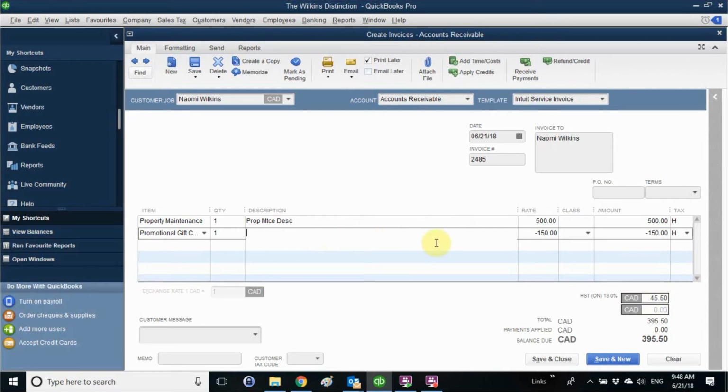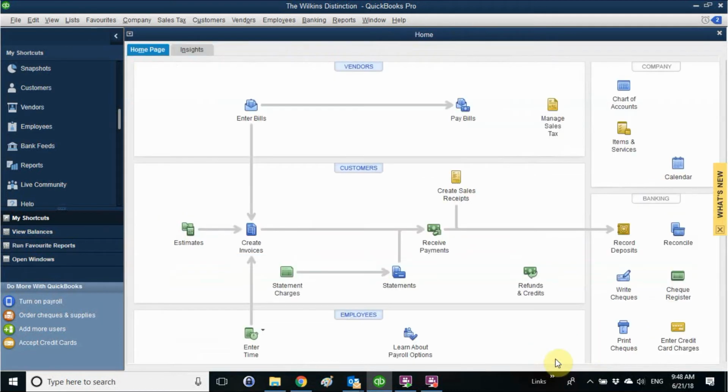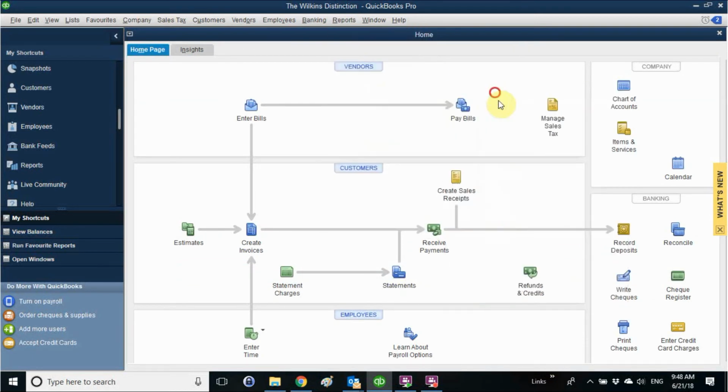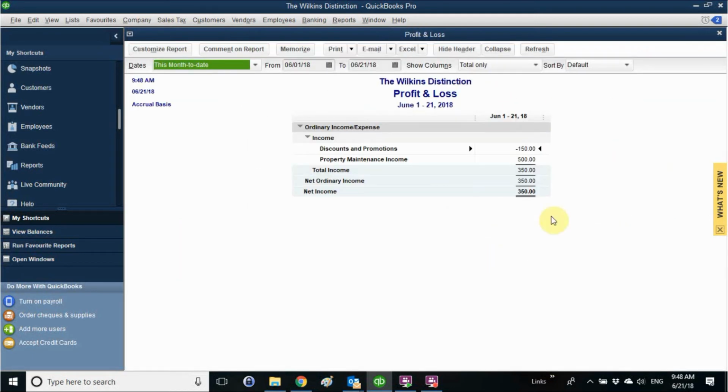Depending on your template, you might just want to say gift card redemption. You know, your item may or may not show depending on the template you've chosen, and that's it. That's all we need to do. Done. Let me go ahead and show you what that looks like, company and financial profit and loss. So you can see that the discount and promotion that we added really just decreases our income. It's not an income up here and an expense down here. It's just our net income is 350.